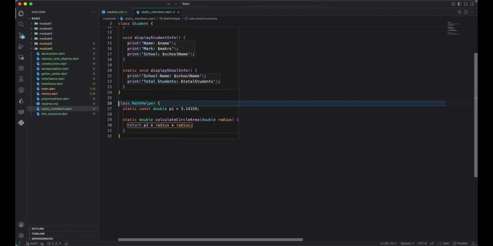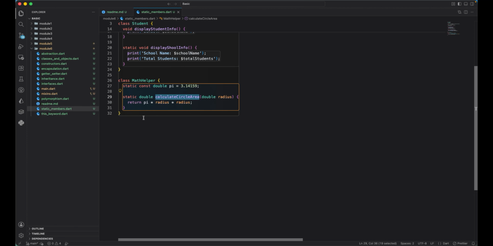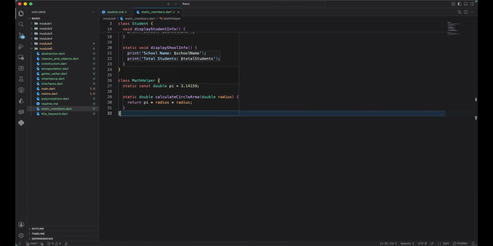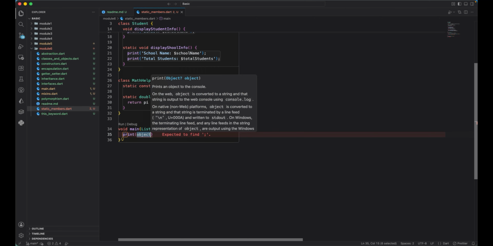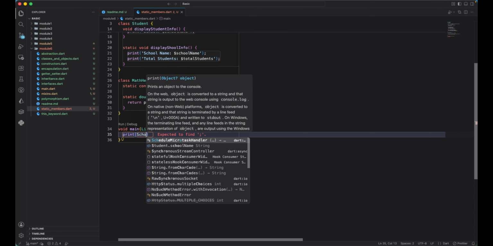So now we have one more class, which is of the math helper. It has the static const variable, which is of the pi, and also the static method which returns us the double, which will calculate the circle area for us over here. And once we have these two classes, let's just implement the void main method over here, and let's just print, our first step is to print our school.